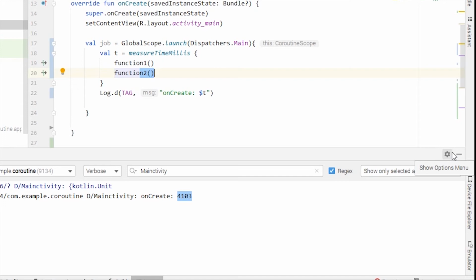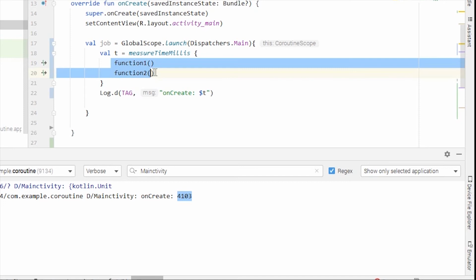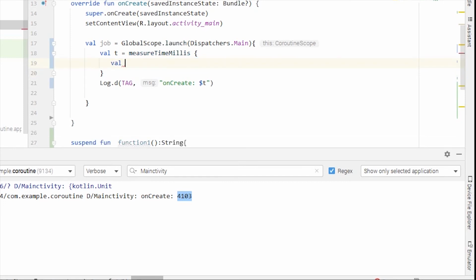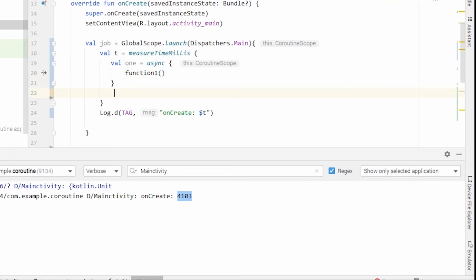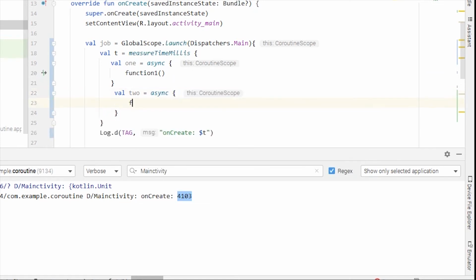So let's write this functionality here. I can write a variable val 1 equals to, and I can call an async block here. So async will launch a coroutine, but it will return a Deferred instead of a job. So I can call that function 1 here. Then val 2 equals to async, and I can write function 2.